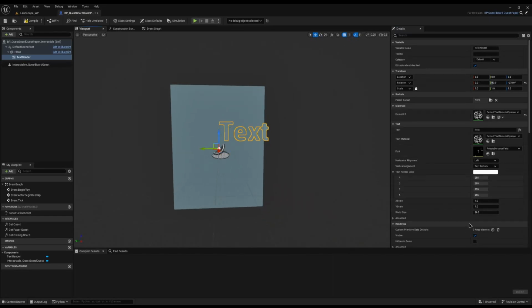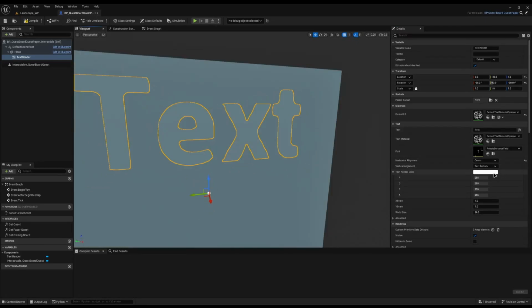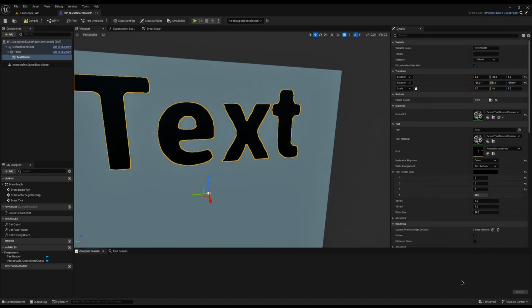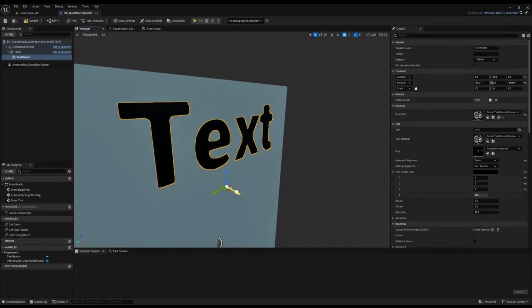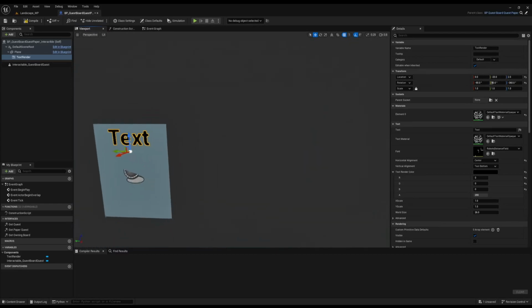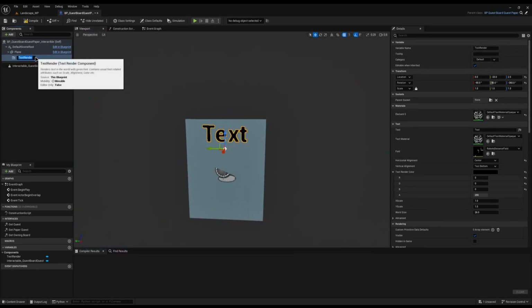There we go. So I'm going to center align this via the horizontal alignment, and I will position it roughly at the top where I want it to be. And I'll set the text color to black, because black on white typically is the way things go. I'll make sure it's not too far out, but it is just in front of it. I'll rename this to TR for text render, and I will call it quest title.